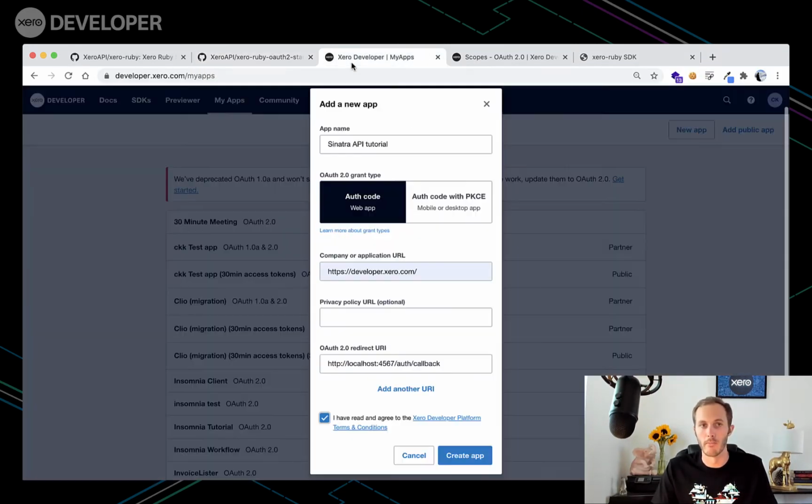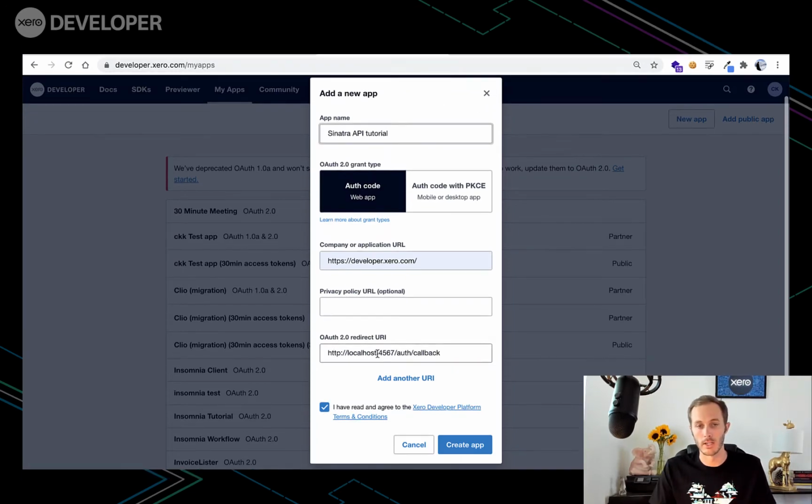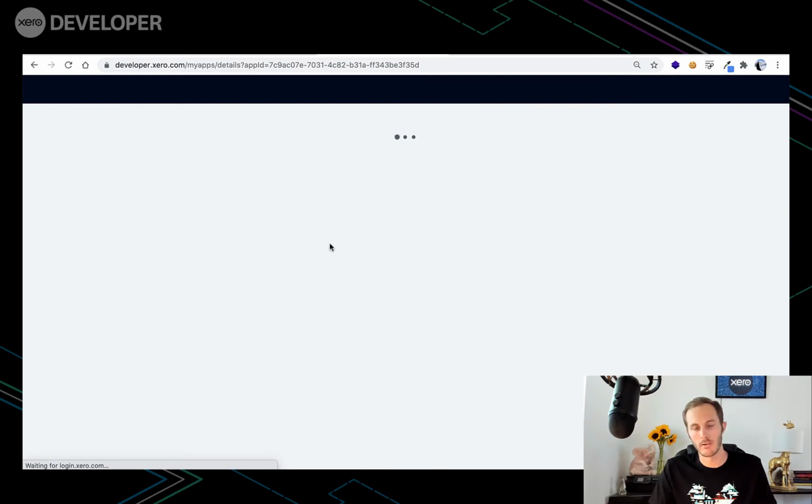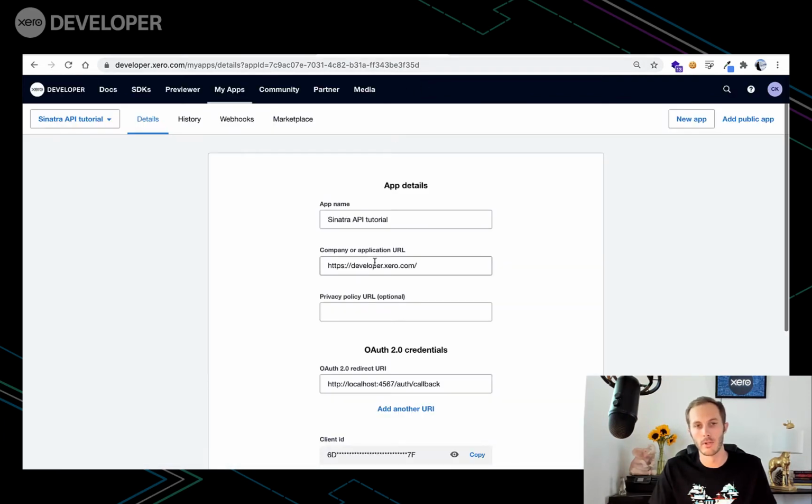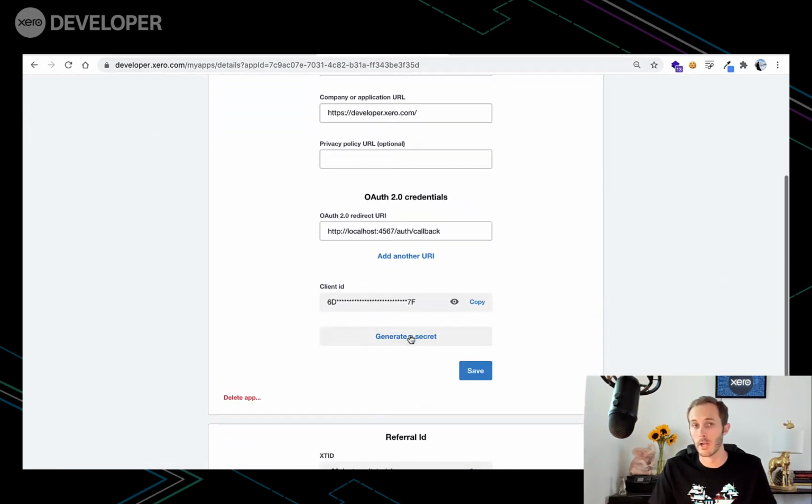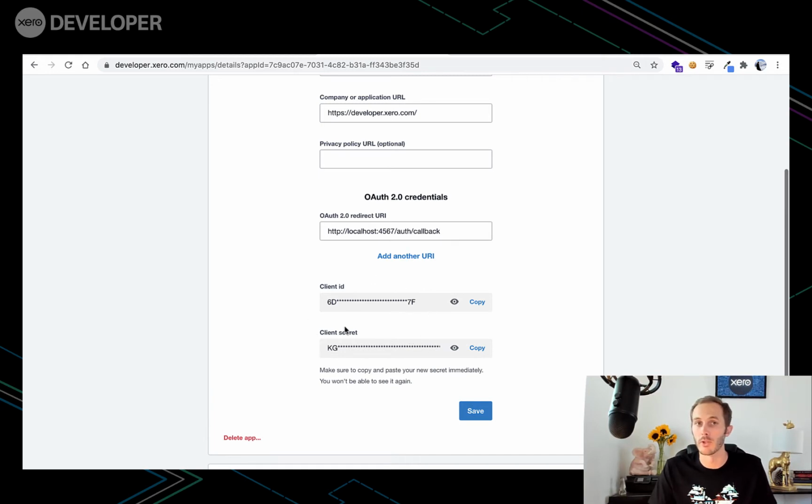And you're going to go to My Apps in your dashboard, click New App. Sinatra runs on port 4567 by default. And then I'm going to give it a route called /auth/callback. So let's create this. It's going to give me an app ID up here, but from that I'm going to quickly generate a secret, and then I'm going to come back to this as soon as I have a place to put those credentials.